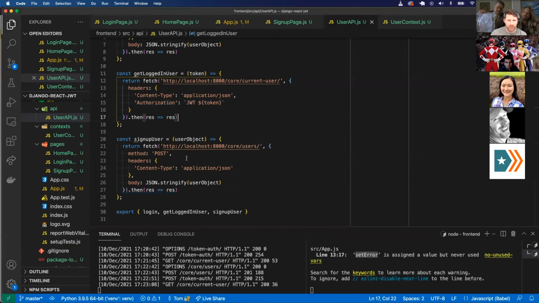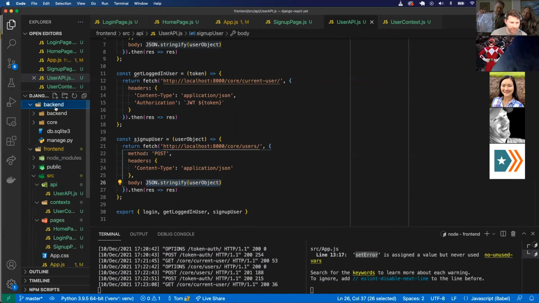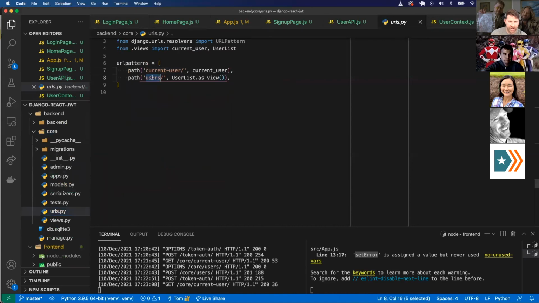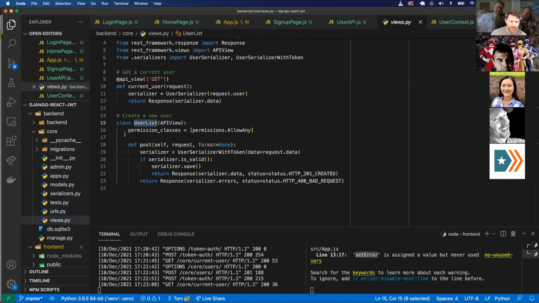Is that correct? Yep. So that sign up user, I go to the HTTP localhost, that core/users. I do a post request. I pass in that user object. So username and password. I JSON stringify it. And if I go to the back end, you kind of see where it goes. Back end URLs, it goes to that /core/users to that user list, and it does a post request and saves that user.